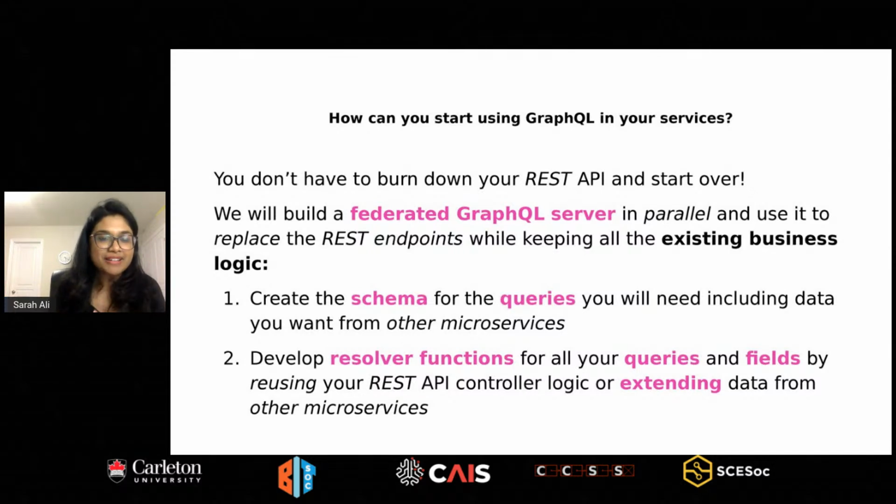This is the part in my talk where I get a little bit technical, because it's an introduction and instructions on how you can start using it. If this is confusing, I can go over it later in detail for you anytime you want. What I'm trying to say here is, you don't have to burn down your REST API and start over. What we're going to do is build a federated GraphQL server in parallel, and we use it to replace the endpoints that you have in REST.